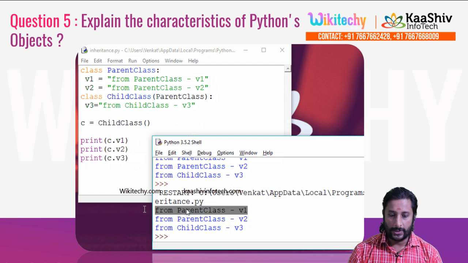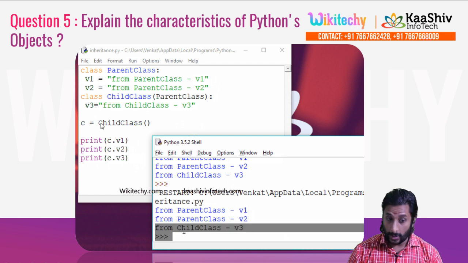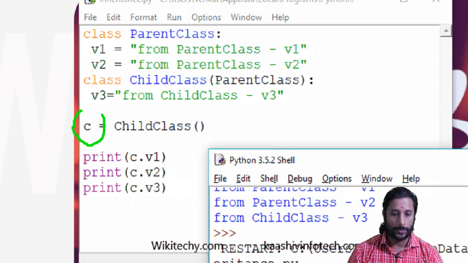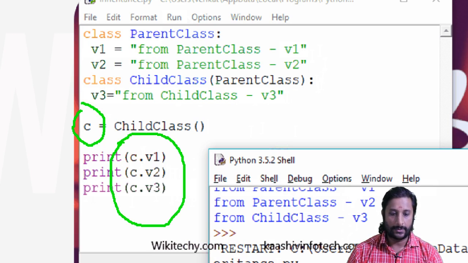While executing, the child class got access to the parent class also. This is an object. So I'm talking about this guy, the object. An object can be accessing these member variables.